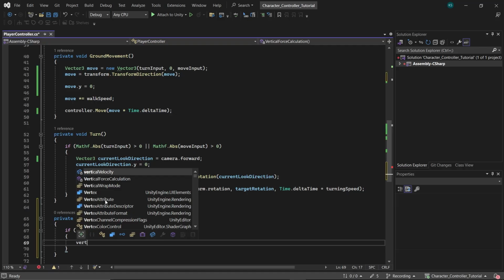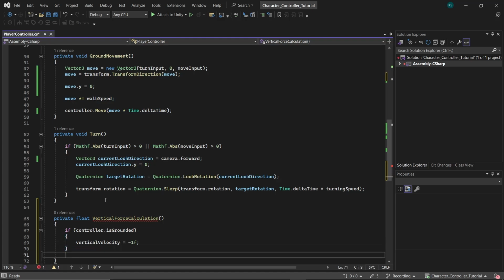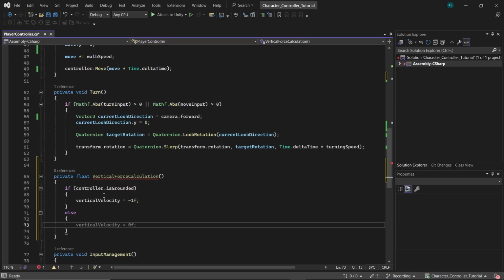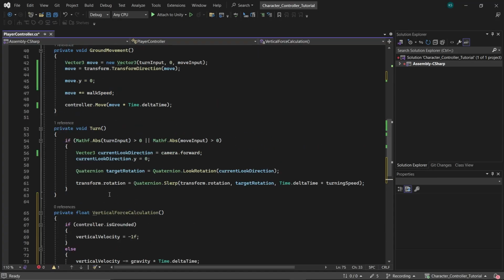If the character is grounded, set the vertical velocity to a small negative value, such as -1, to ensure the character maintains contact with the ground and doesn't start to float due to any minor inaccuracies in terrain levels. If not grounded, it means the character is either falling or jumping, so you should subtract the gravity value multiplied by Time.deltaTime from vertical velocity to simulate falling. Then return vertical velocity, and now in our ground movement function set move.y to vertical velocity.